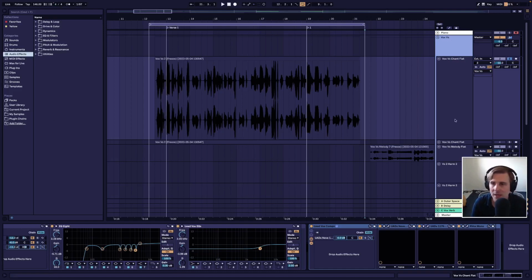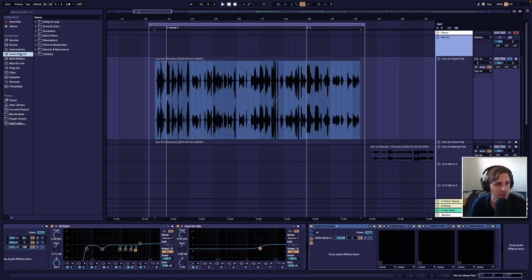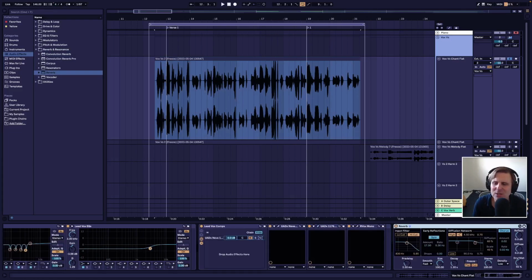So first thing is, let's go to the track that we have already processed, and let's add the Ableton reverb. Up here in the left-hand menu, you have audio effects. Under reverb and resonance, grab the verb and just drop it here on the track. All right, so let's look at some of these parameters, and then I'll show you how it sounds.